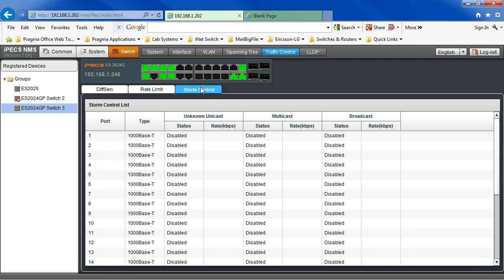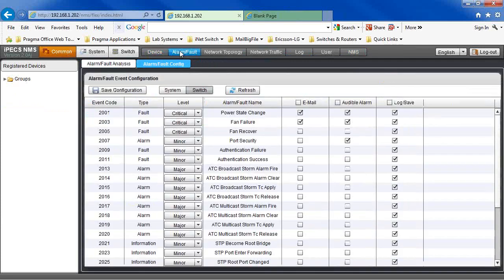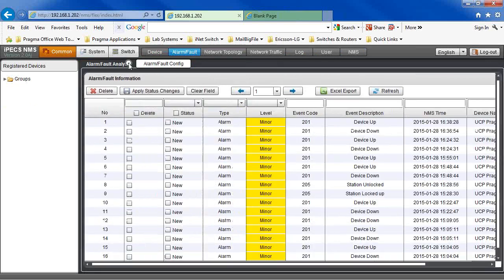Okay. So overall, we have a nice, simple application that will allow us to have a look at the systems themselves and to bring up our devices and to show us all our alarms.